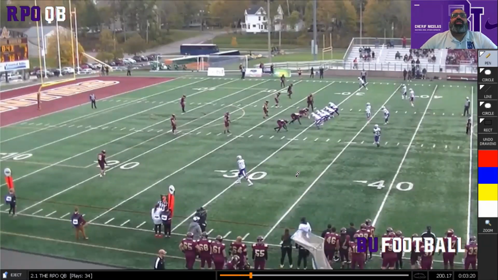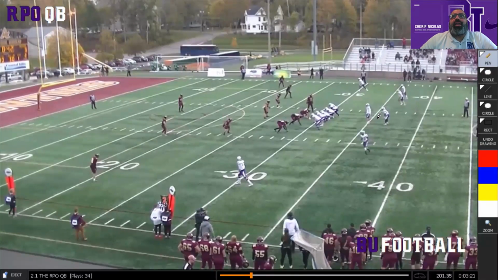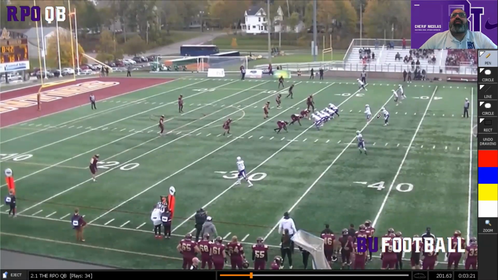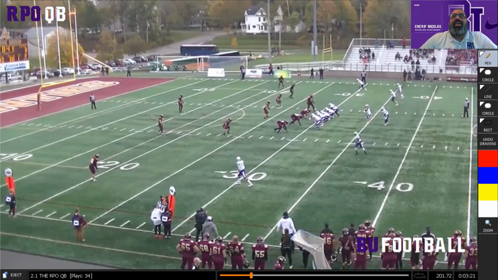So let me just start here. Okay, so right now the QB should be conscious of numbers in the box, and he should be identifying his key. Okay, once he's done that, we're going to get to the next phase of this, which is seeing the snap and catching it, okay?